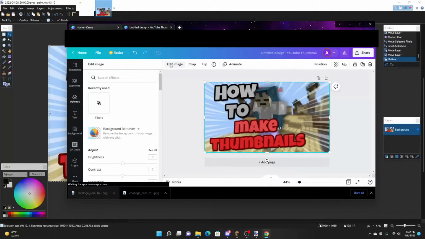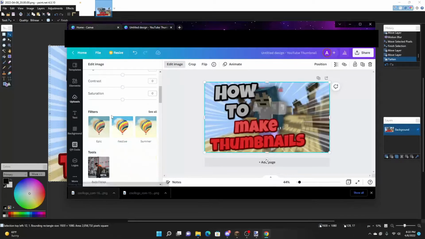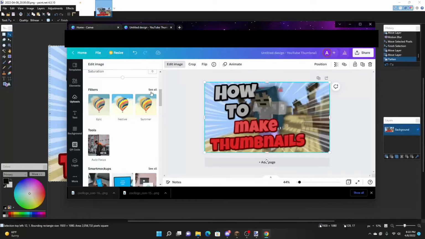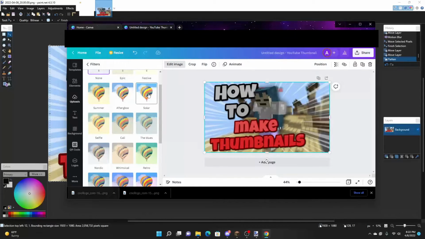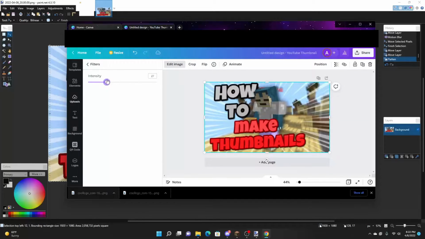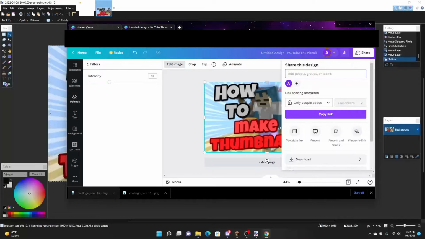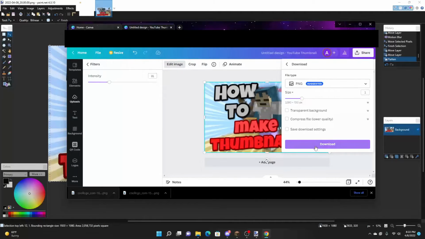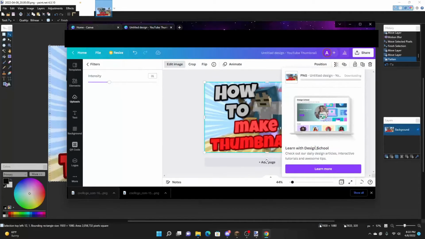You want to click Edit Image, and then you want to click Filters, but then you want to click See All, and then I use Solar. That makes my thumbnail look alright, but it looks too bright, so I turn down the intensity usually to 30, and now we have our good thumbnail. So now we want to click Share, Download, and then just click Download, and it should download.